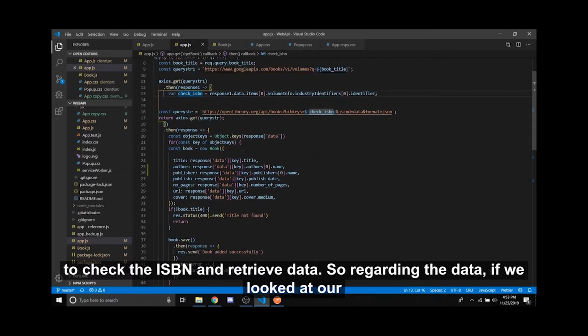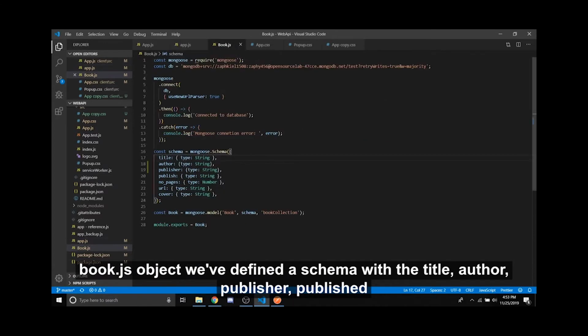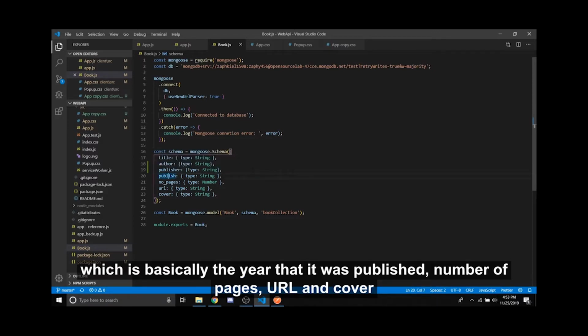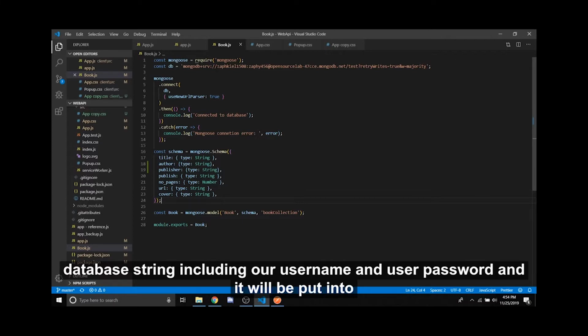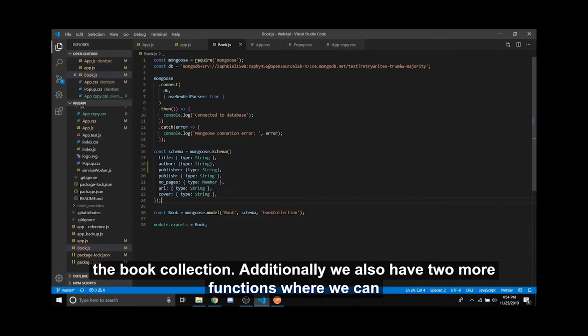So regarding the data, if we look at our book.js object, we've defined a schema with title, author, publisher, published, which is basically the year that it was published, number of pages, URL, and cover for the book. And then this will also connect to our database, which has this database string including our username and user password, and it will be put into the book collection.